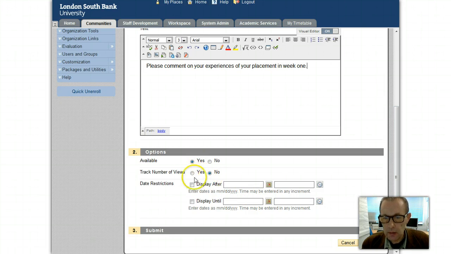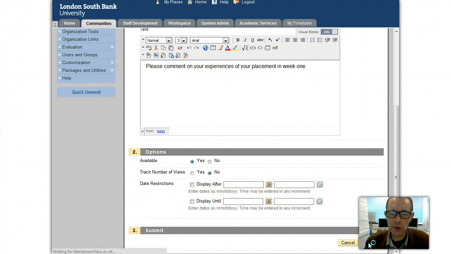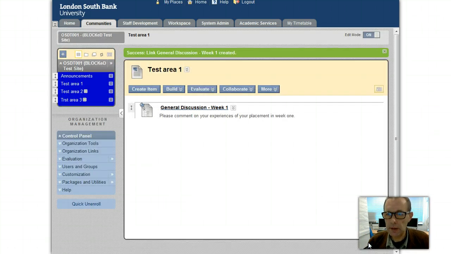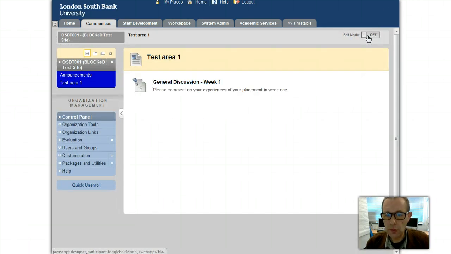Do I want the link to be tracked? There's no need to track the link really, because you can actually go into the discussion board, into the forum, and see who's used it and who hasn't. And then here you can put in date restrictions for the link if you wish. I'm now going to submit that, and there it is. If I turn the edit mode off, we can see what that would look like to the student. So that's what it looks like.